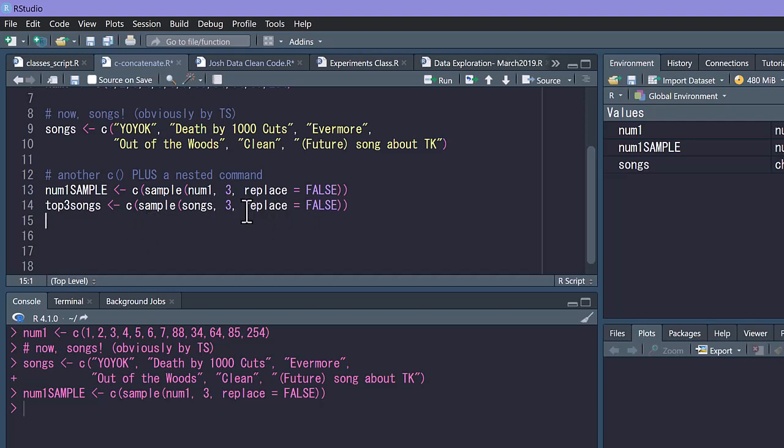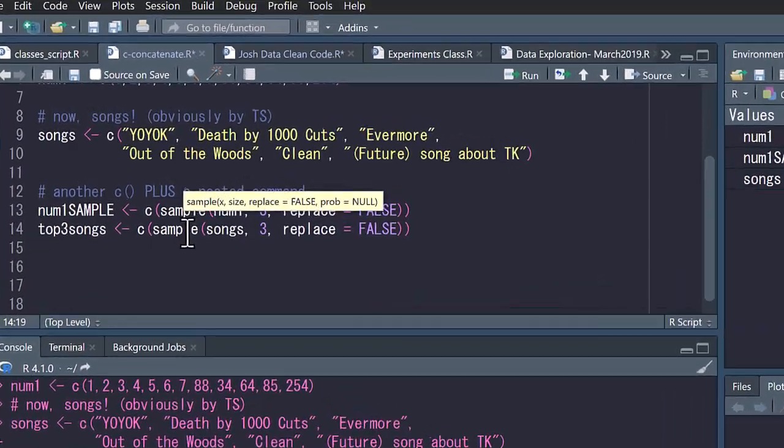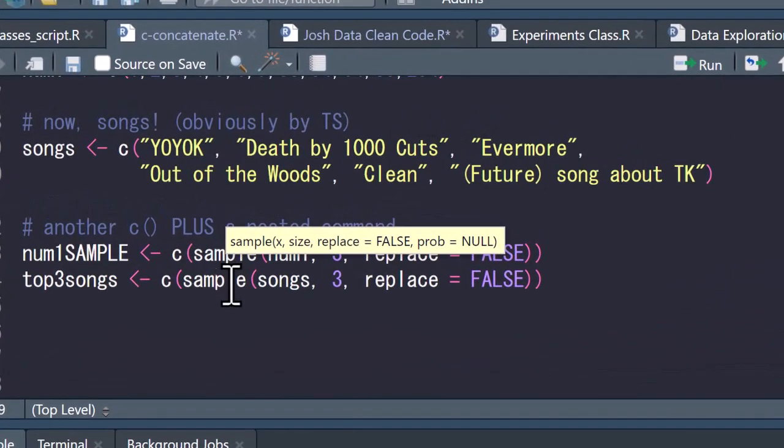Okay. Now replace equals false, by the way, is an element of this command. Again, if we hover over here, we can see what the elements are. So you can include these things to specify how to do the what of the command, right?